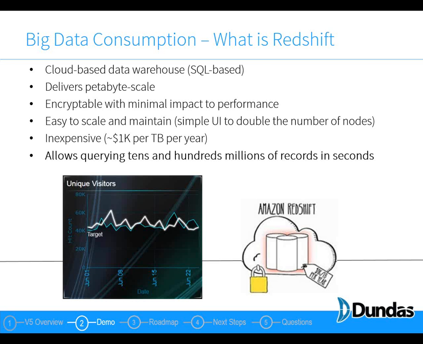in seconds. In this chart, you can see an example for a website's unique visitors hit count trend, which is extracted out of Redshift. This chart is also combining another target line sourced from an Excel spreadsheet. This means that you can actually visualize your big data next to other data sources on the same dashboard or even on the same chart. To find out more about the Dundas and Amazon Redshift partnership, you are welcome to watch our Redshift video tutorial.